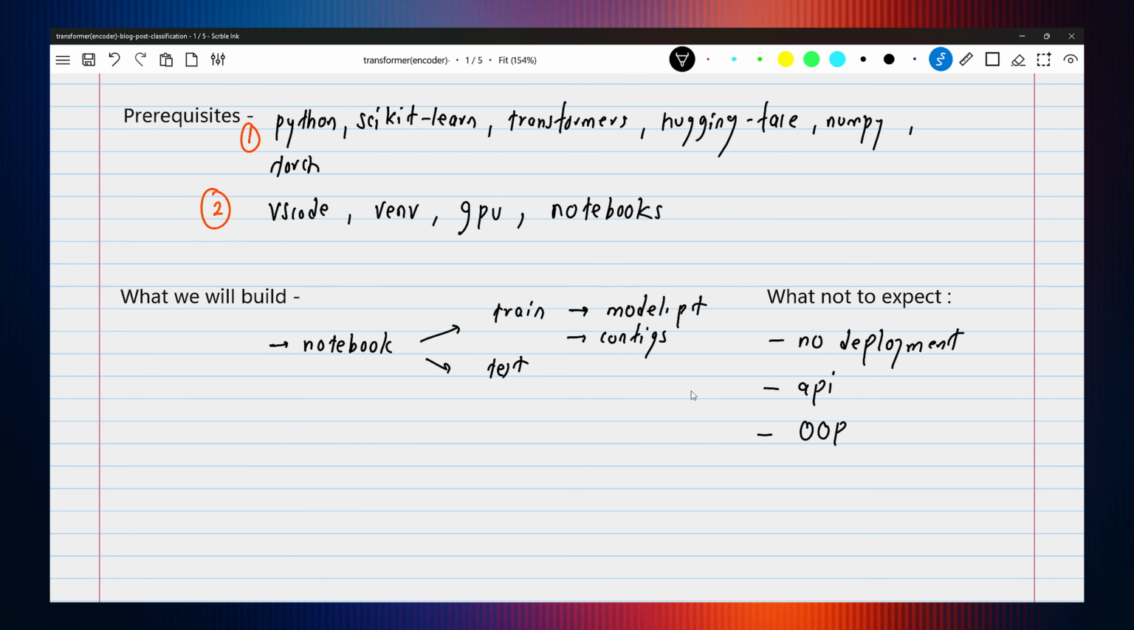But trust me, this is going to be a very fun video because we are going to train our own transformers, an encoder-based model, along with a dataset that is very unique to this particular problem statement. And then we are going to follow the full end-to-end of training as well as testing. So this is what we are going to build.